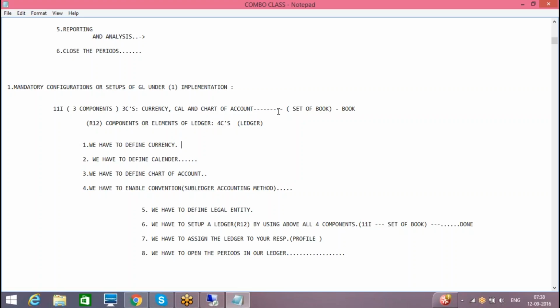Which type of transaction is it? Is it an Indian transaction or another currency transaction? Just to track your transaction. And in which currency it was posted, in which currency it was saved, in which currency it was reported. To do all these things, currency is one of the components. Without currency, you can't implement the module and you can't do the transactions also.